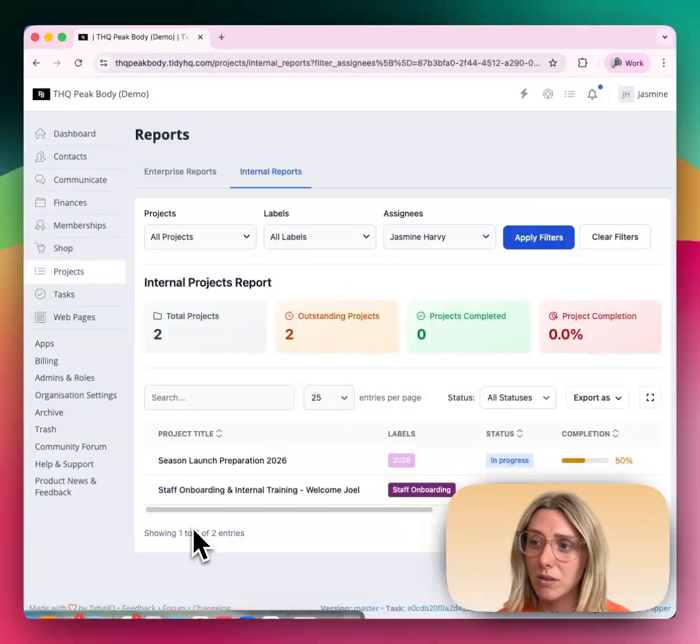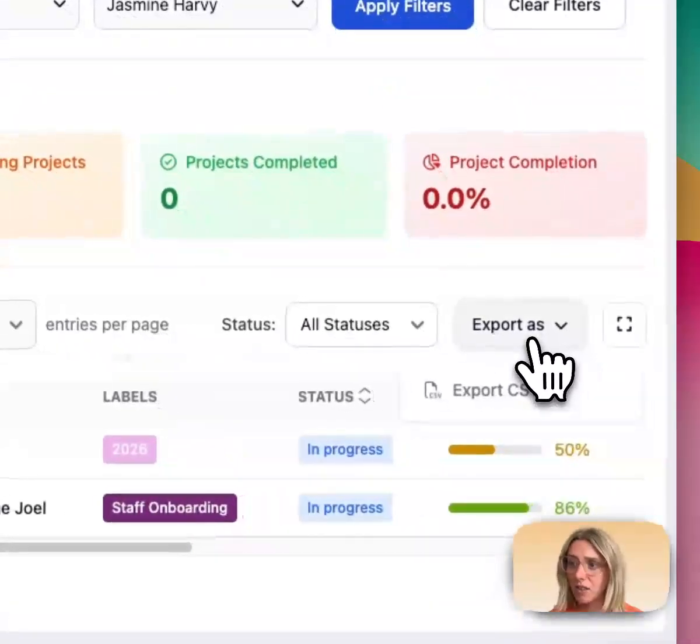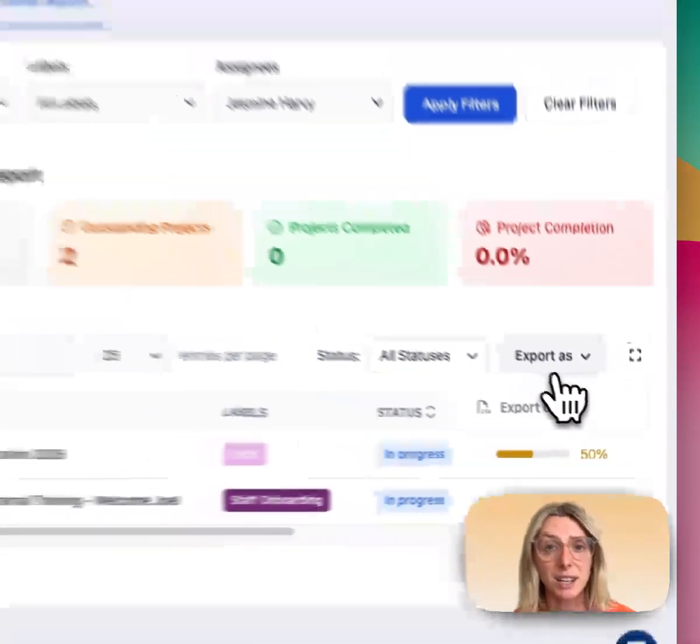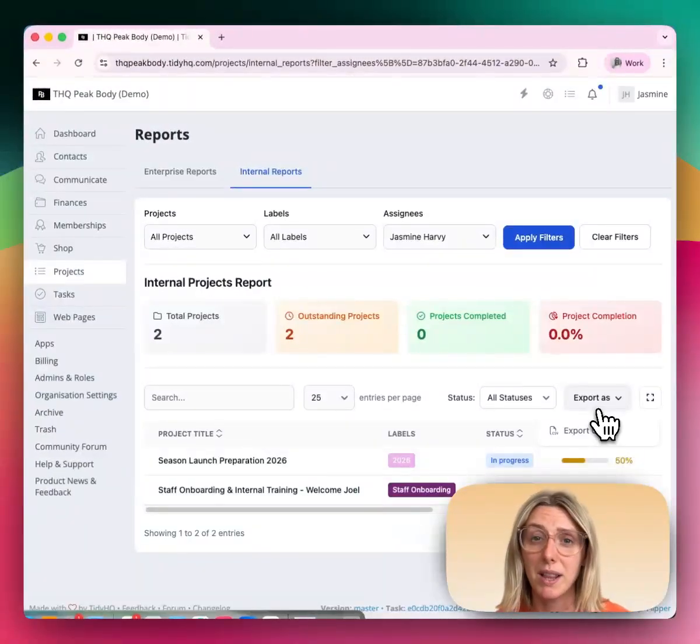One cool little tip here for you as well is you can actually export this information out into a spreadsheet so you can manipulate the data.